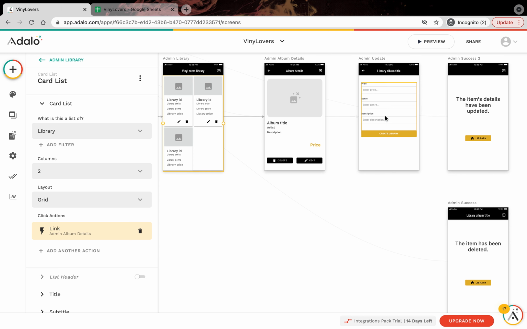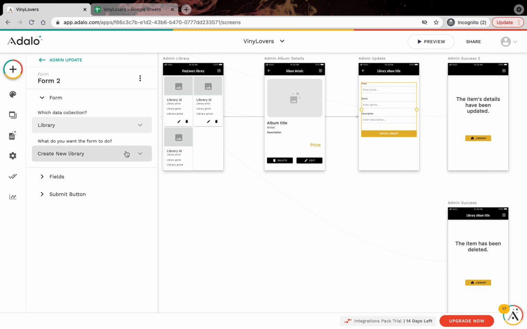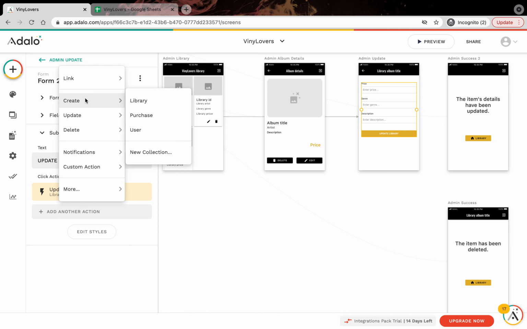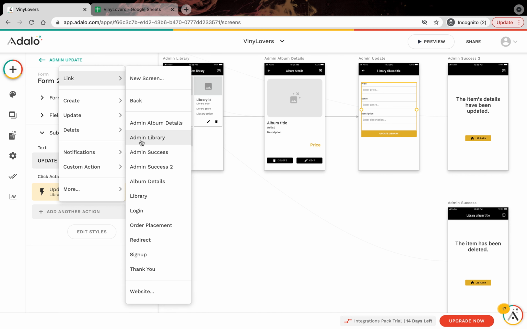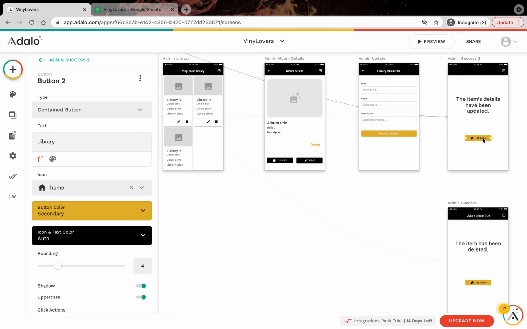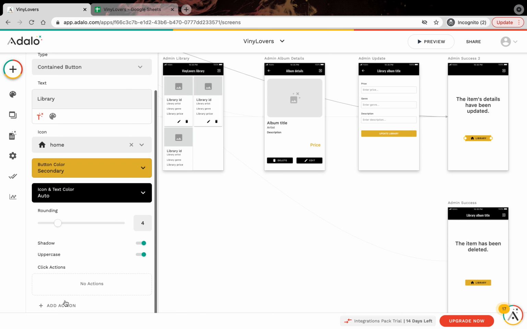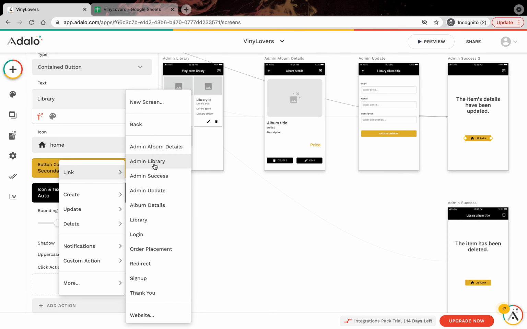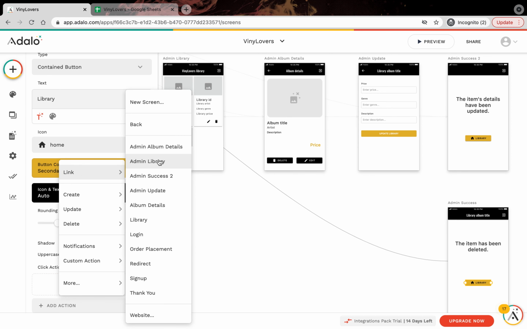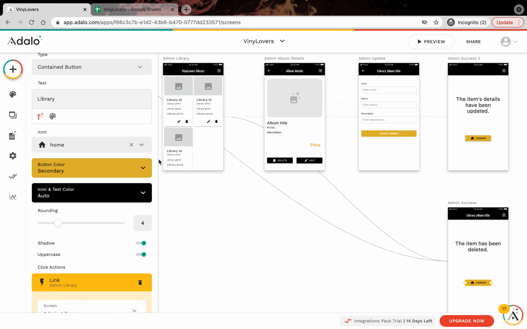Now, I need to change what the form does, from creating a new library to updating it. The submit button should also direct the user to the success screen at the end, so let me link those two together. It would also be nice to link the Go to Library button with the admin library screen. So I will add a link. That's right. And also, not to forget, I will do the same redirecting with another success screen for deleting items.